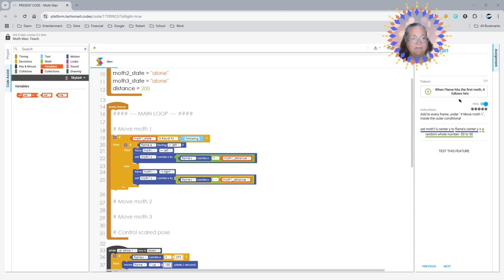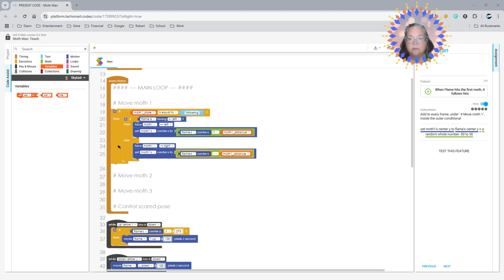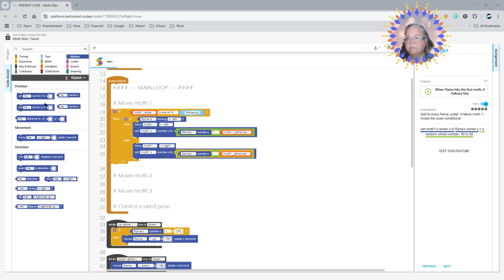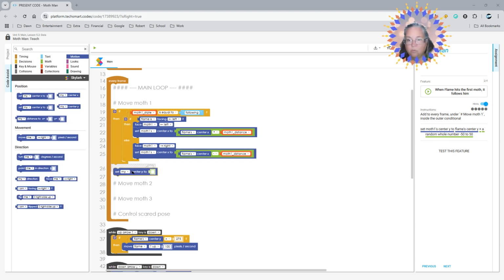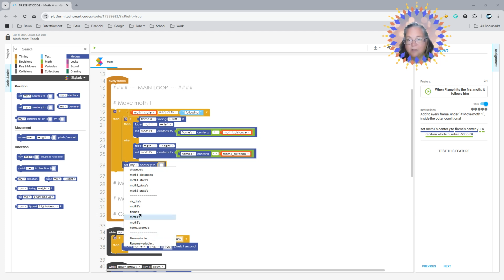Add to every frame under move moth 1 inside the outer conditional. So right here, you guys. So now we're going to set moth 1 center Y to flame center Y. So we're going to go to motion, and we're going to set center Y. And it's underneath under inner, and it's moth 1. And then we're going to add.